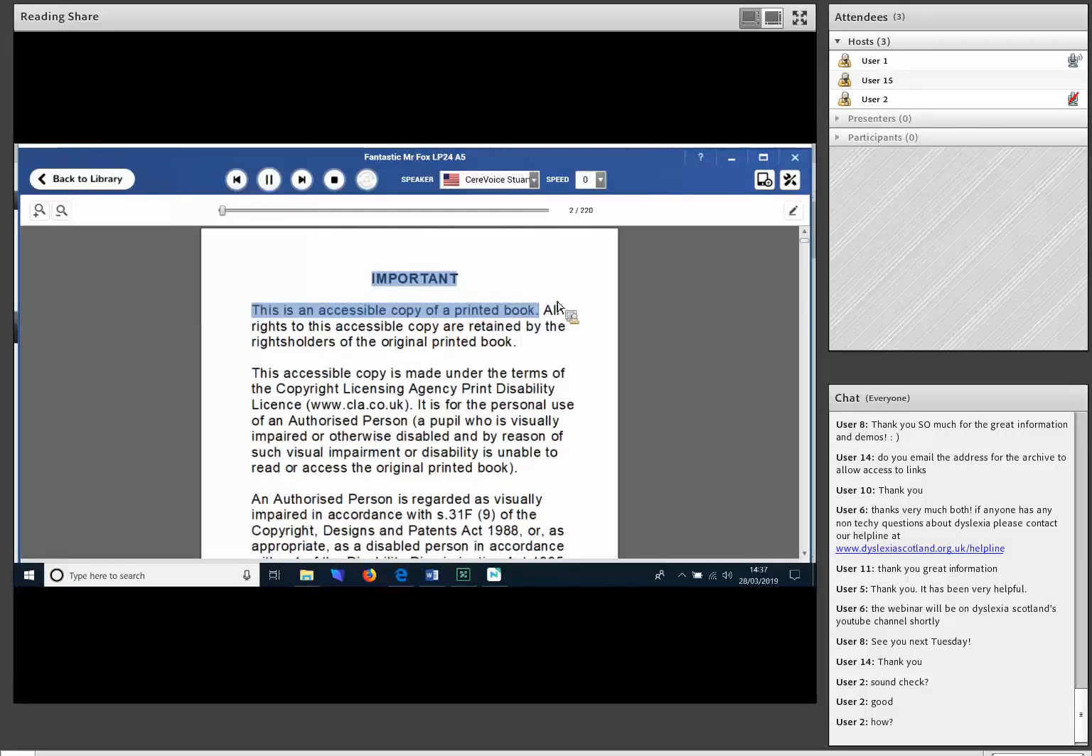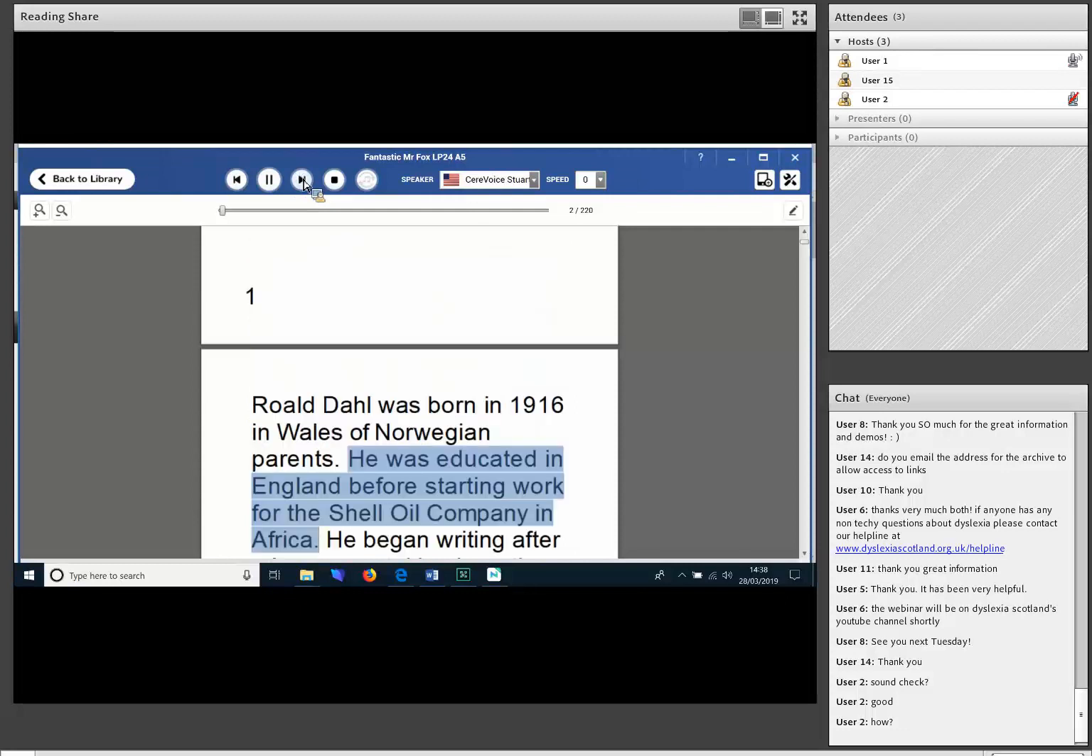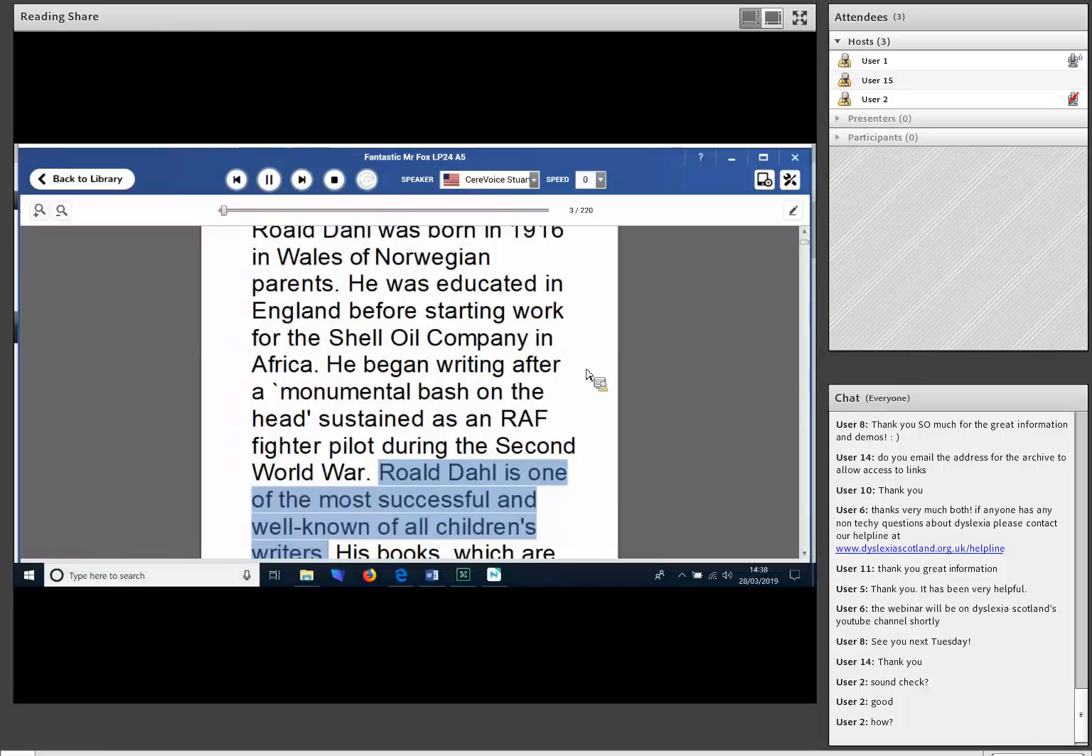This is an accessible copy of a printed book. All rights to this accessible copy are retained. Roald Dahl was born. He was educated in England before starting work for the Shell Oil Company in Africa. He began writing after a monumental bash on the head, sustained as an RAF fighter pilot during the Second World War. Roald Dahl is one of the most successful and well-known of all children's writers.